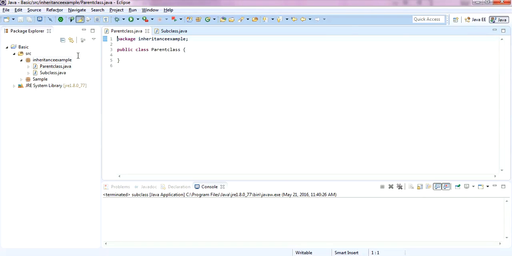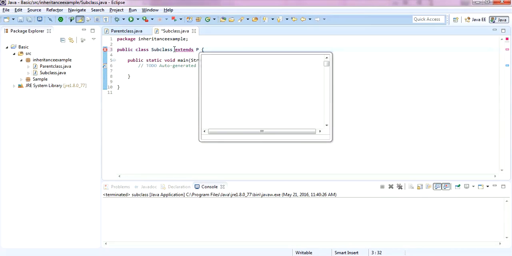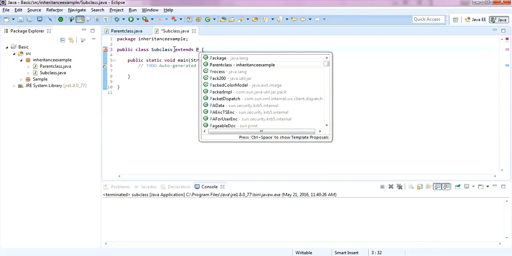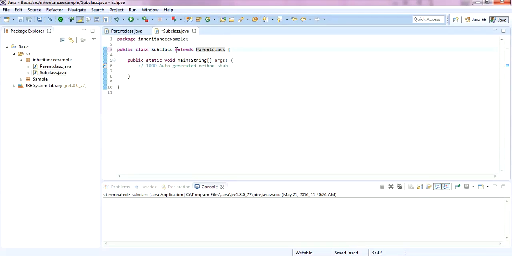So we want to achieve inheritance. Inheritance is achieved by means of the extends keyword. Extends, press control space, the parent class is here, just inherit it. So now the subclass is a subclass of the parent class, so it is extending the parent class here.